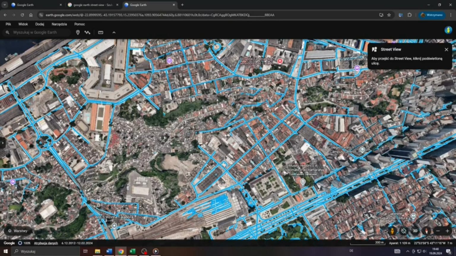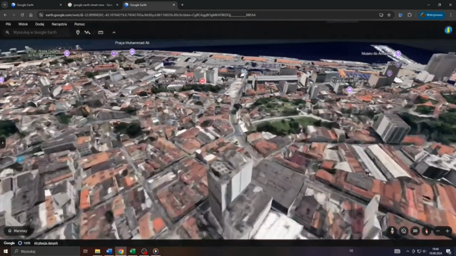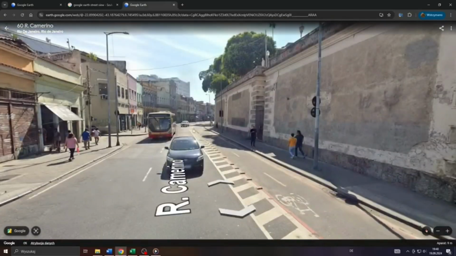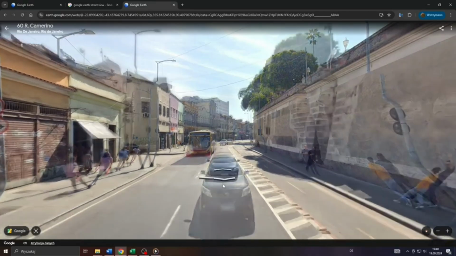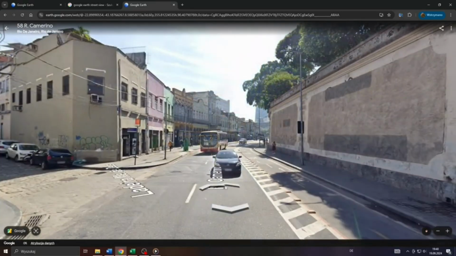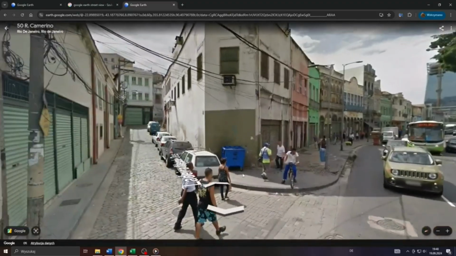So simply select the location highlighted in blue color you would like to zoom in, just like that, for example. And as you can see, I've been taken to that location through Google Street View. And now I can navigate through the area by clicking on these arrow icons here.